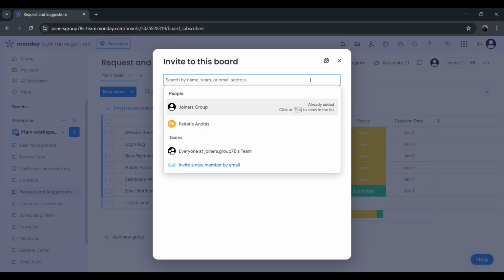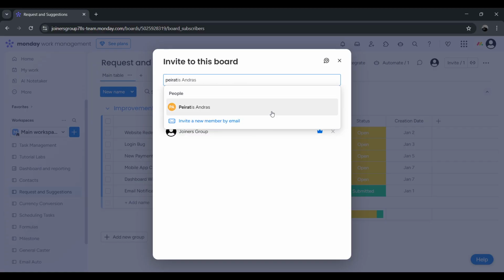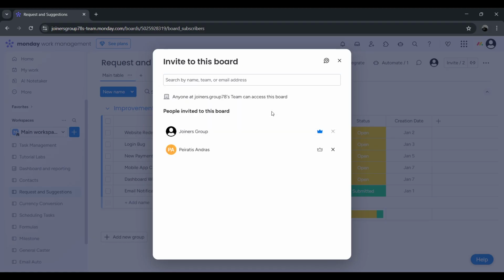Here, you'll see a search bar at the top. If you're adding someone who's already part of your Monday.com workspace, simply type their name or email address into this search bar. As you type, a drop-down menu will appear showing matching results from your existing workspace members. Select the user you want to add from the drop-down results. They'll now be added to the board with standard member access.